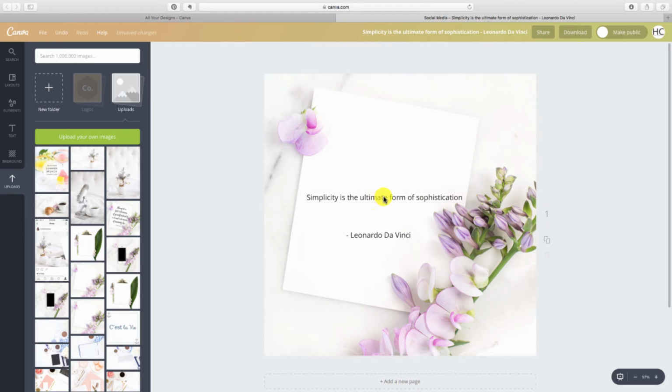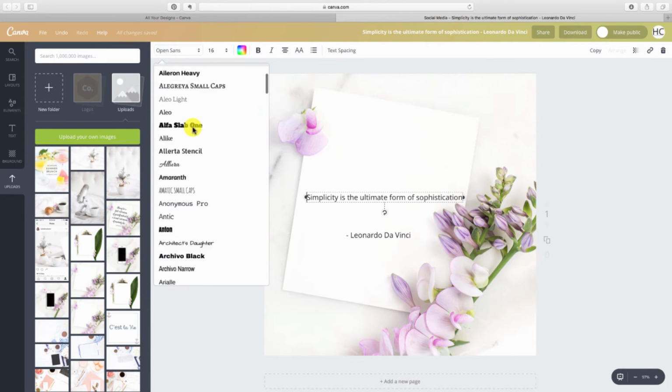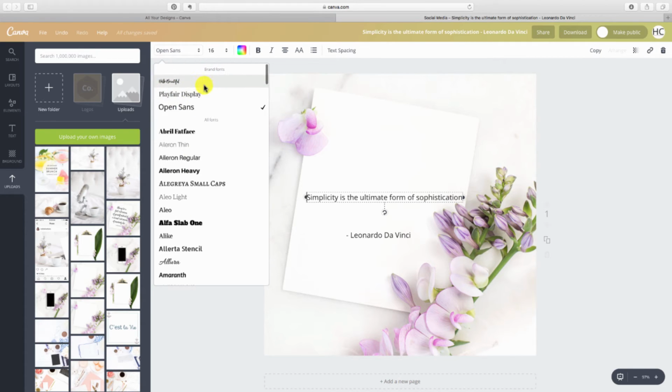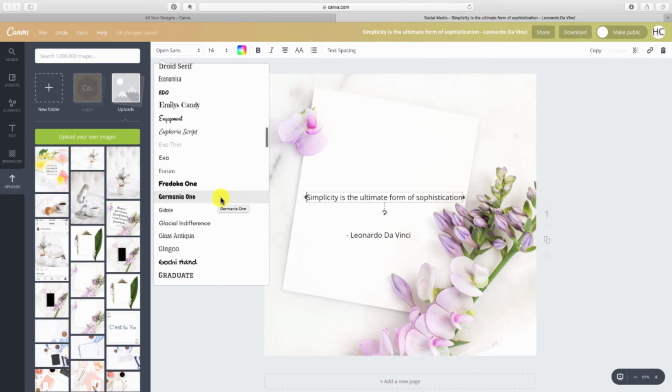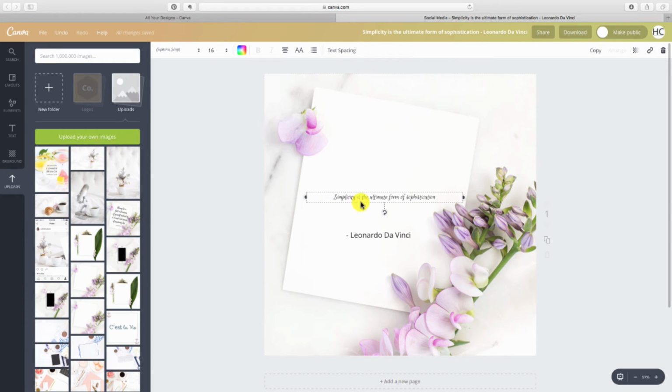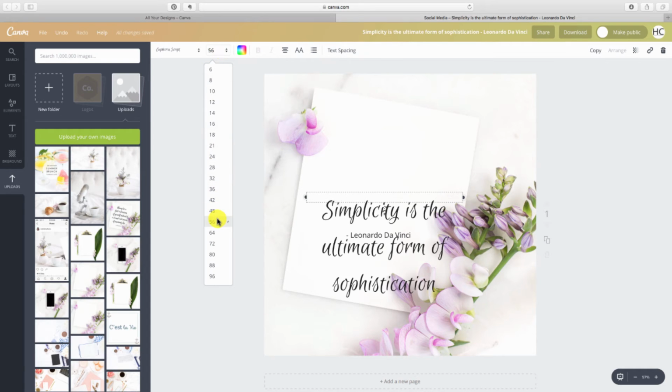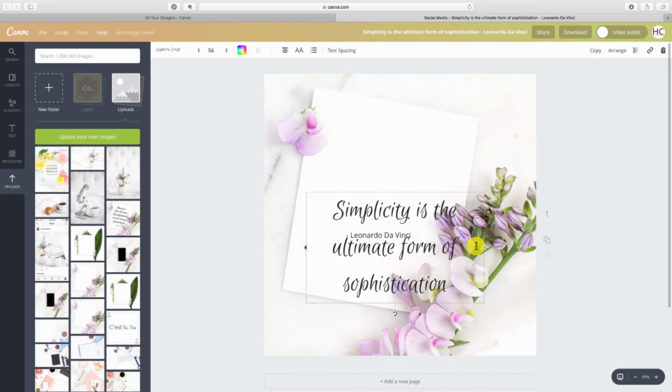So how to change the font? Simply click here on the text box that you want to change and then the font box is going to open up here. Click and you can upload your own fonts if you have Canva for Work, or you can use one of their pre-populated fonts if you choose. So I'm going to go ahead and let's try this one. Obviously it's looking way too small, so I'm going to come up here and adjust the font size. That's looking all right.